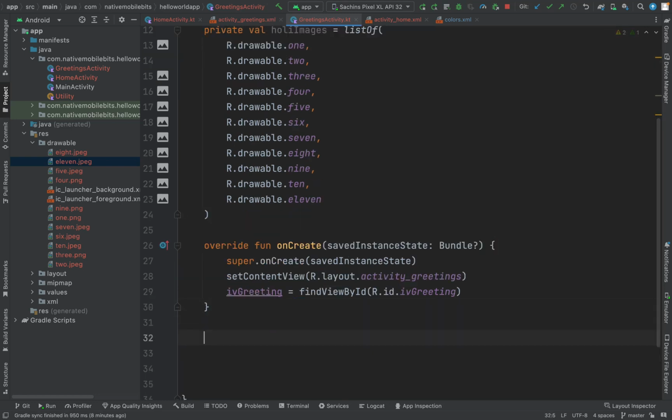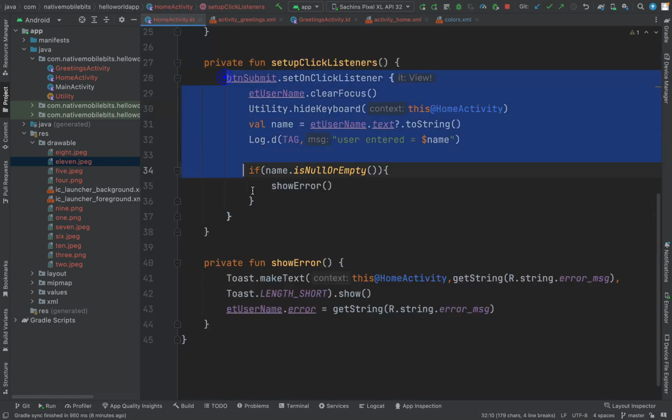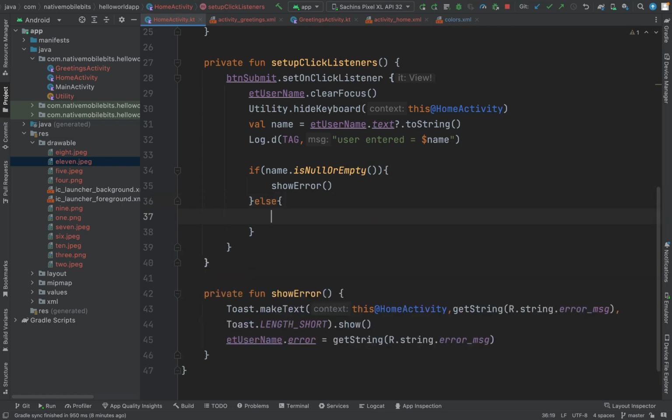Whenever we are coming here inside our home activity, what we are going to do is whenever user enters a valid name and clicks on submit, we will take the user to the greeting screen and we will show some random images and we will greet the user. Okay, so to send data from this home activity to greetings activity, if name is null or empty we are showing error, else if everything is fine, redirect to greetings screen.